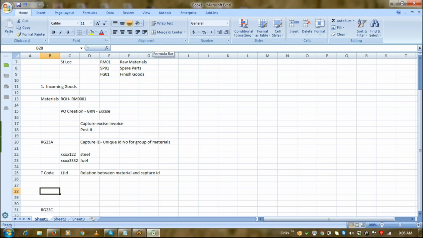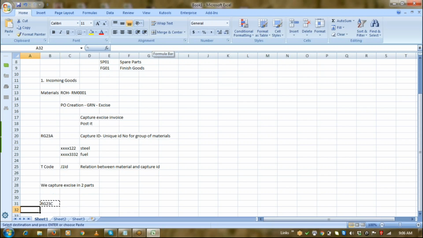now your procurement will take place. Then you'll capture your excise. So we capture excise in two parts. First we call it part one, then part two. Okay, part one entries are taken at the time of goods receipt.